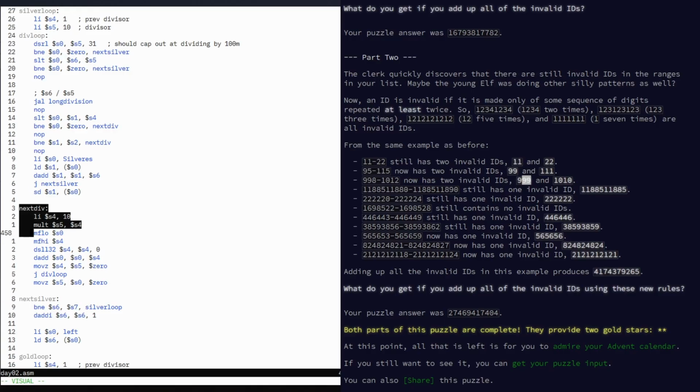And then we've got the next div here where we multiply the divisor by 10, flowing those, adding on the high result to the low if we need to. Then moving S5 into S4, the current divisor into the previous divisor, and then S0 goes into S5, the new divisor, and goes back to the div loop.